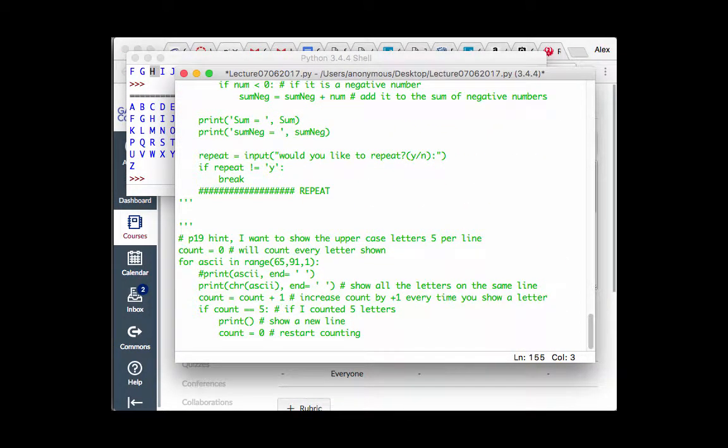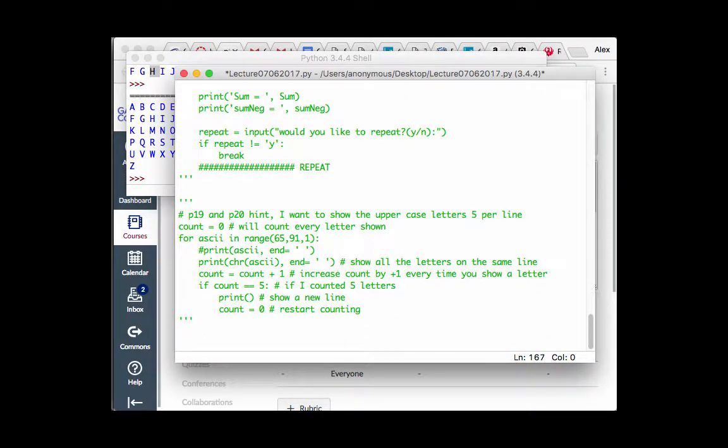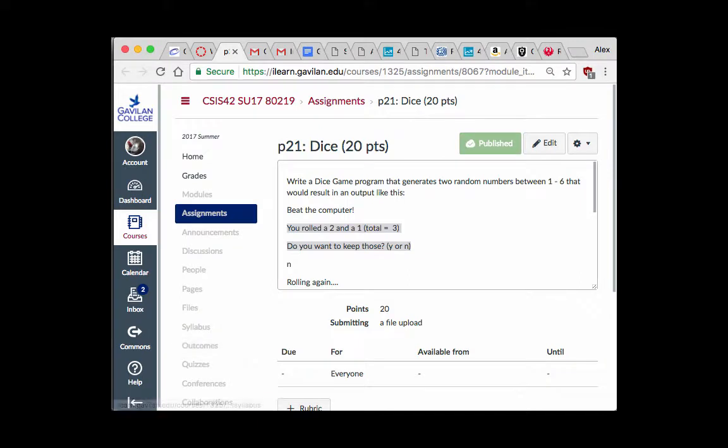I'm going to turn this off. So this is your P19 and P20 hint. So now we're doing the P21 hint. What does it do? Oh yeah. So what am I supposed to do? Write a dice game that generates 2 random numbers between 1 to 6.